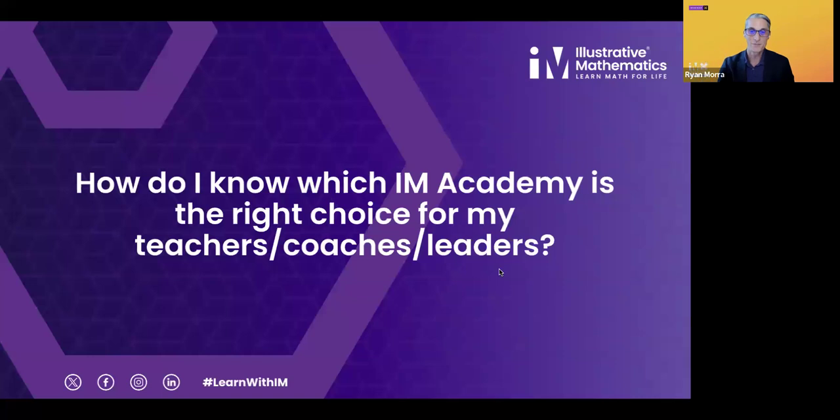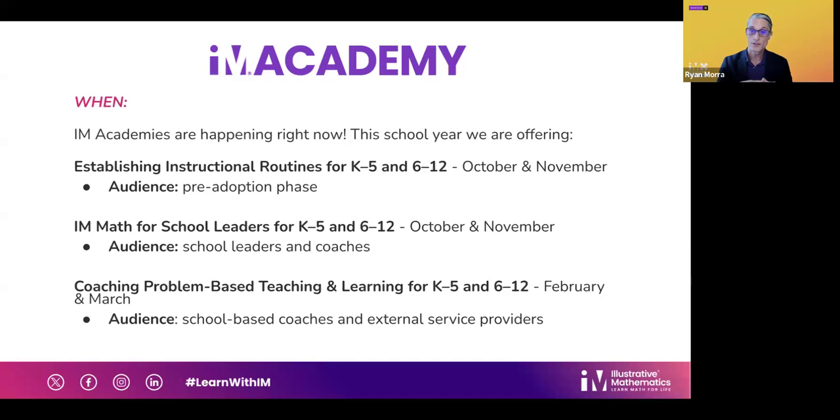So for our IM Academy pilot, we selected 4 of our most impactful and frequently requested offerings: Teach and Learn, Establishing Instructional Routines, IM Math for School Leaders, and Coaching Problem-Based Teaching and Learning. These sessions span K-5 and 6-12, and they're available for both our IM version 360 curriculum and IM K-12 Math. We chose these because they address the foundational needs for both teachers and instructional leaders, helping educators implement problem-based learning effectively while also creating supportive environments for student success.